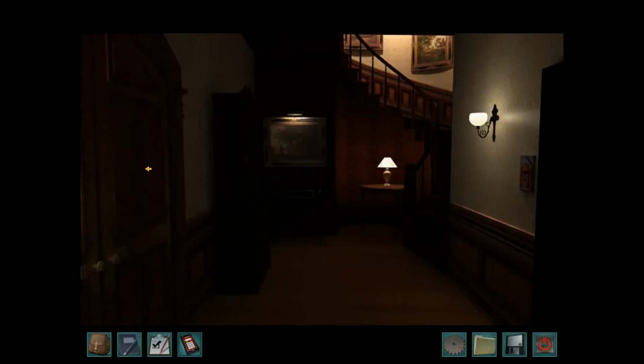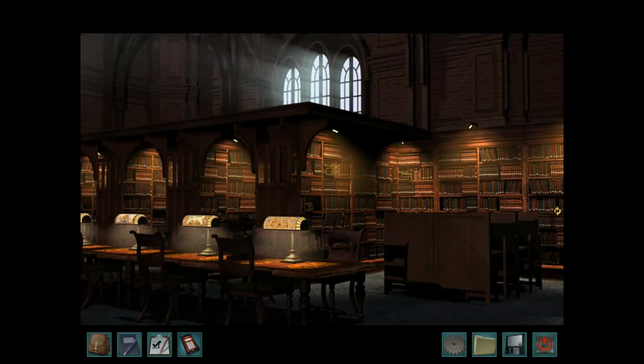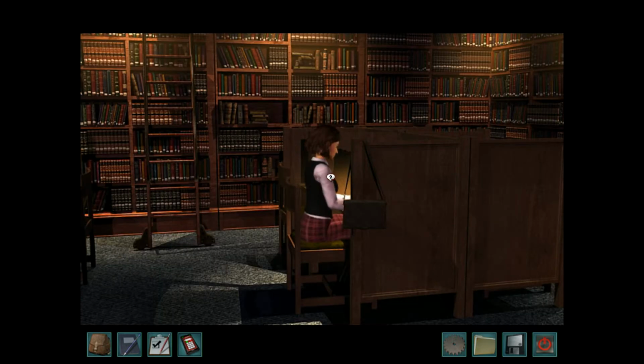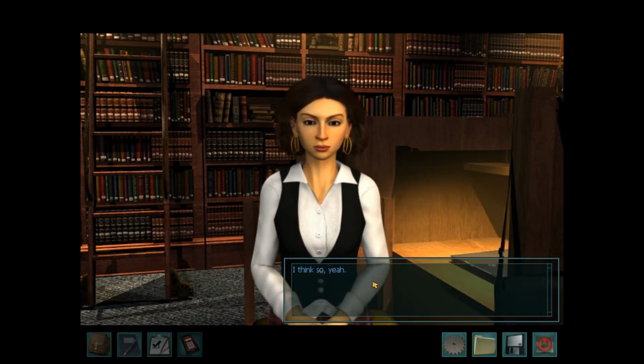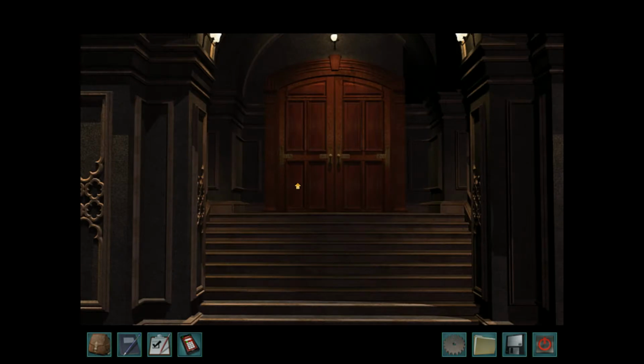Let's see if we can talk to Izzy. I want to tell her that we found that note. Izzy, I think we know who sabotaged your machine there. Find out what happened to my paper? I think so, yeah. So tell me. Actually, I don't want to say till I'm absolutely sure. Then we've got nothing to talk about. Oh, okay. Alright.